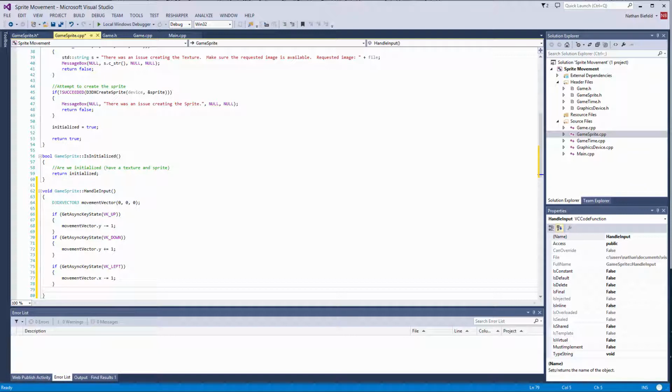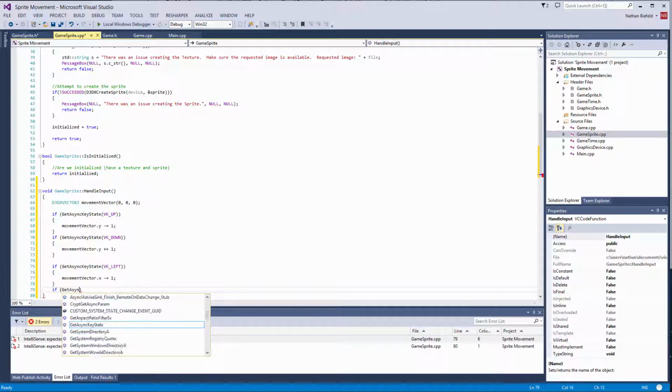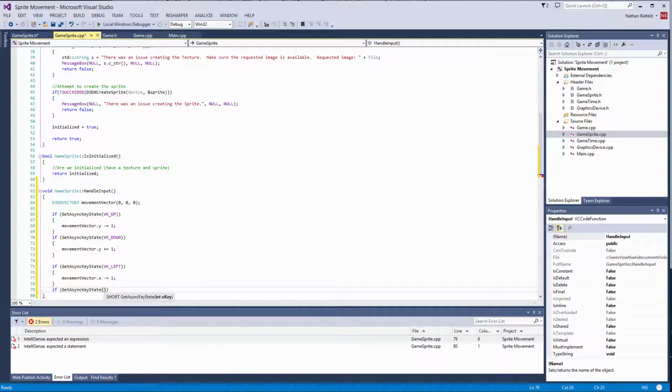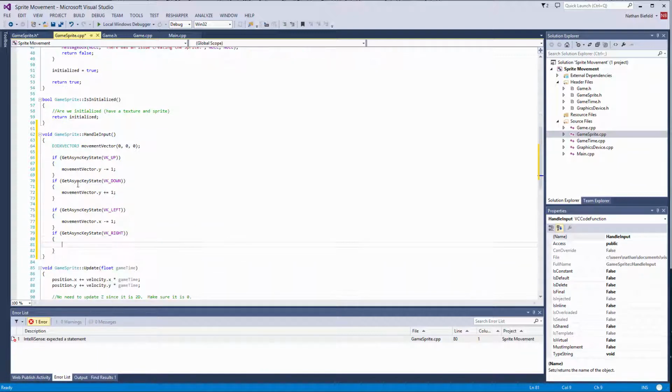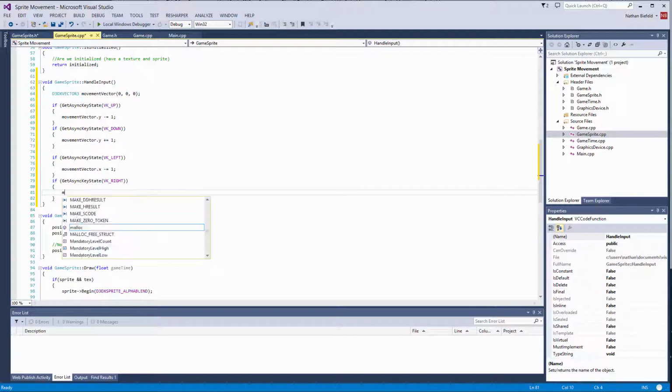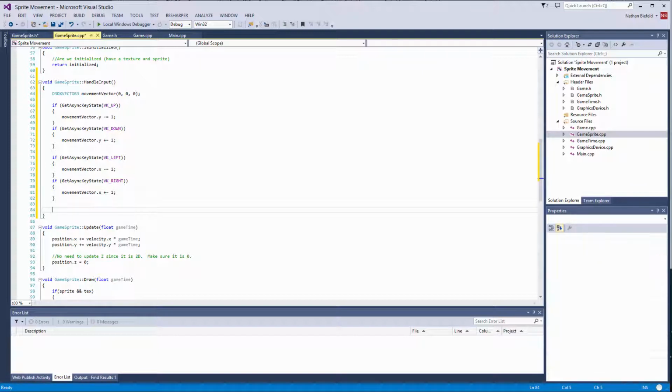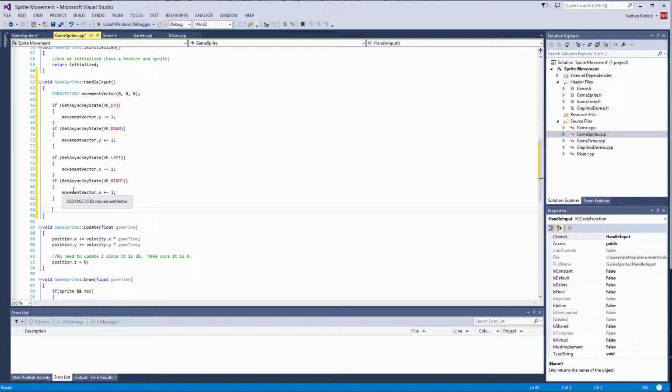Now we need to do the same thing for the right arrow key. If GetAsyncKeyState VK underscore right, that is the right arrow key, movement vector dot x plus equals 1. We're moving to the positive x direction, so we add 1 to the x component of the movement vector. Now there's a lot of ways that we can do this. You don't have to use a movement vector. You can do this in a lot of ways.